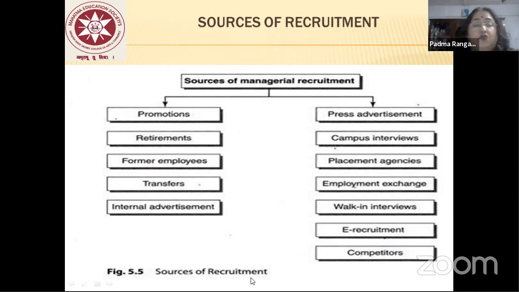The second source for internal recruitment is retirement. Now, going with the same example of marketing manager, suppose you're going to retire in 6 months' time, and the company has not followed the pattern of succession plan. There is nobody ready to be promoted to this position. Then what would you do?